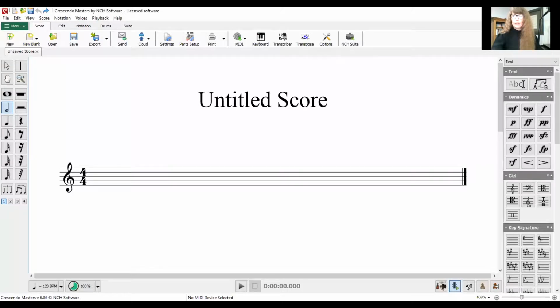So the first scale that we're going to learn, which is, if you're a pianist, the first scale that you learned to play was C major. So we're going to go to a C major scale. I'm just going to grab my Crescendo program. For a C major scale, I'm just going to use whole notes because unless your theory book indicates to use quarter notes or half notes, standard, we just use whole notes.